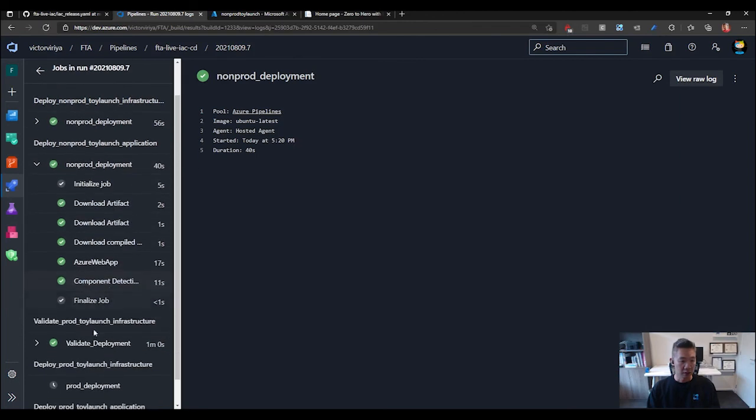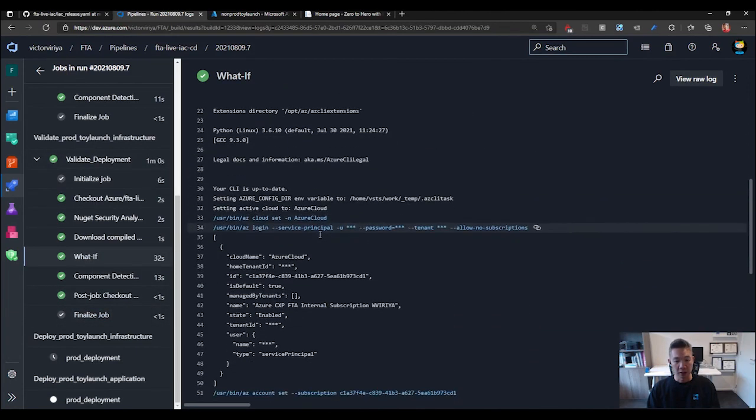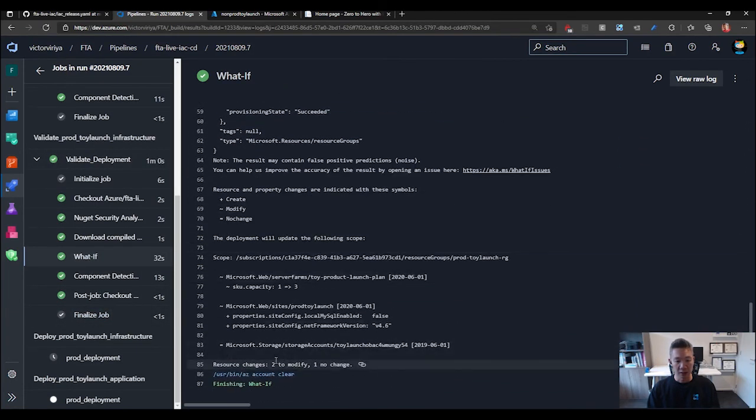So let's look at the validation. That's the validation step and the what-if. Again, we can see that's 2 to modify, 1 no change. So what's going to be modified? SKU capacity went from 1 to 3, and that's what's going to change in the plan. And also the site configuration is considered to be changing as well.